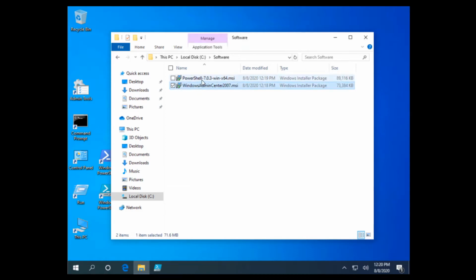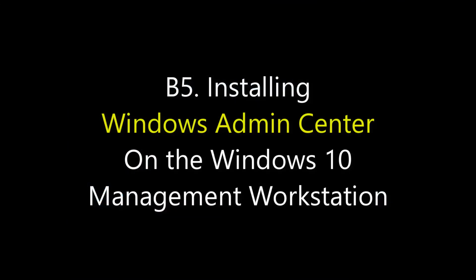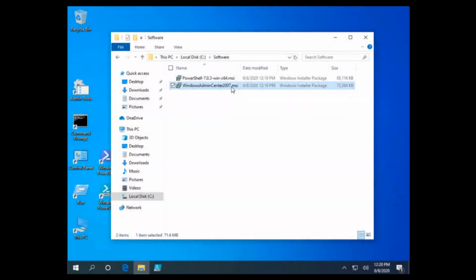Alright, so two MSI files. Now this one is for the core server, and this one is for the workstation, the Windows 10 management workstation itself. I'm going to go ahead and install Windows Admin Center. And later, once we get Active Directory set up, we'll install RSAT tools on this workstation as well. That's just what we need to manage Active Directory.